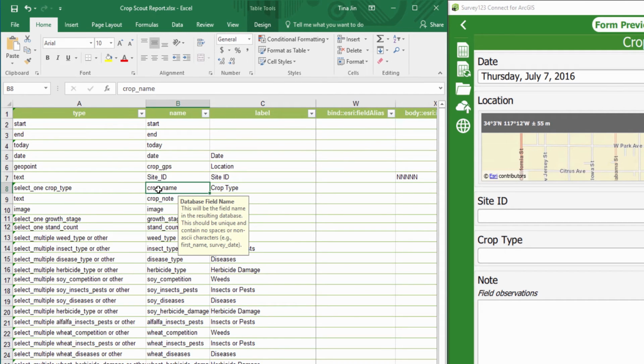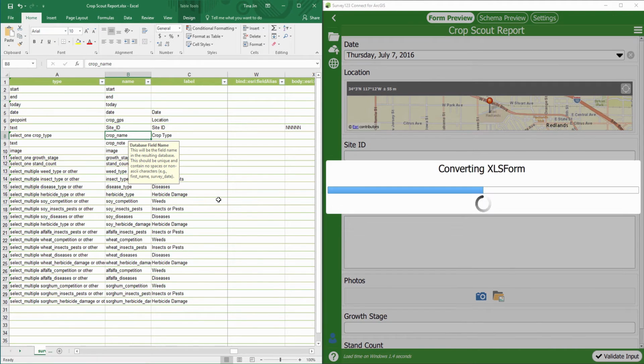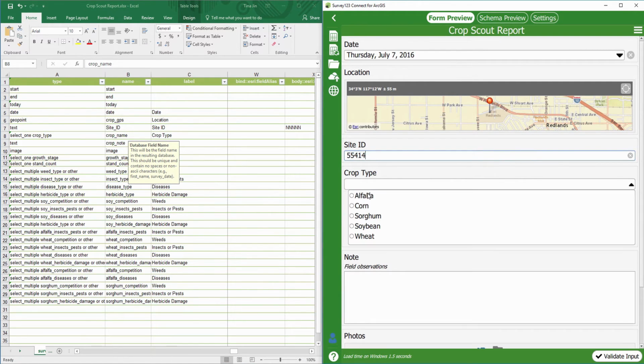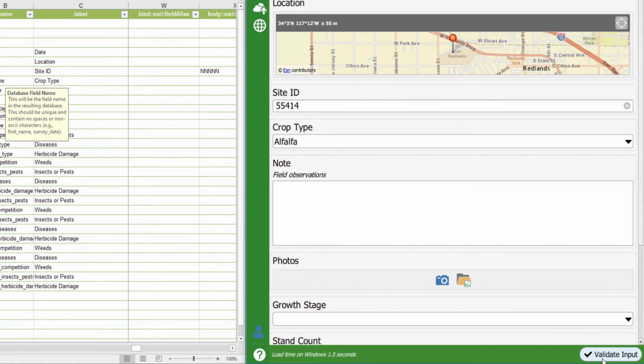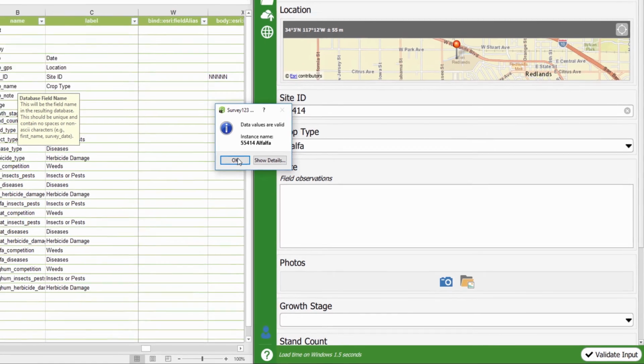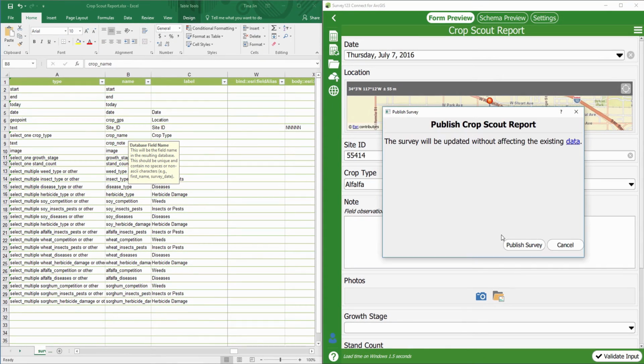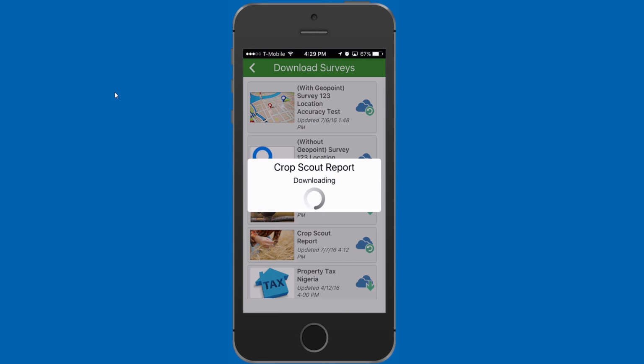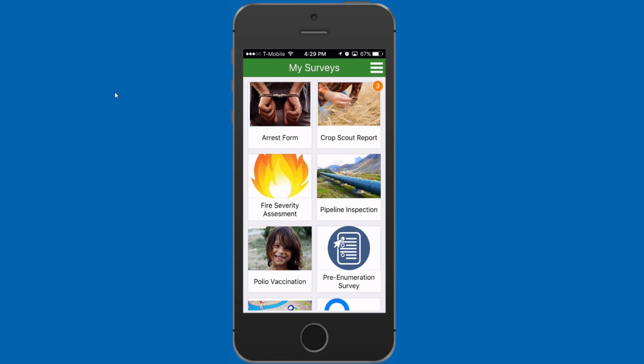Let's save our work and preview the result in the Connect app. Note that we can check the instance name by clicking the Validate Input button to make sure it works before publishing the survey. Once the survey is published, I can re-download the survey to the app.